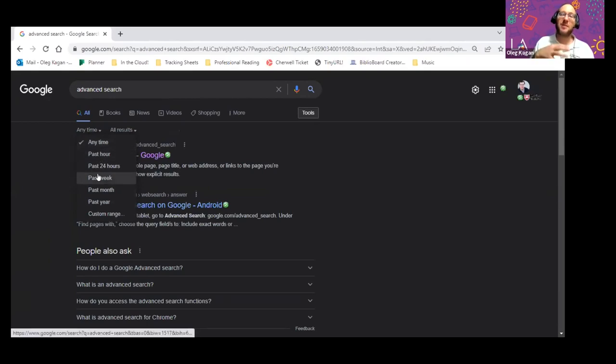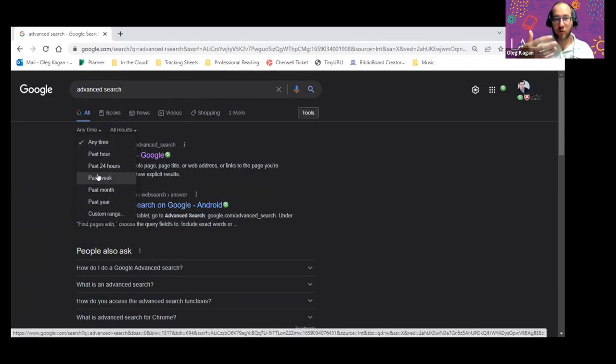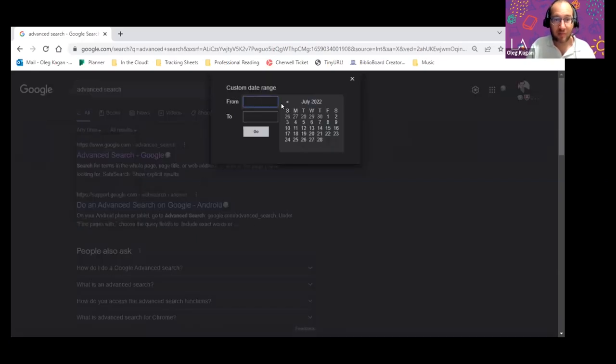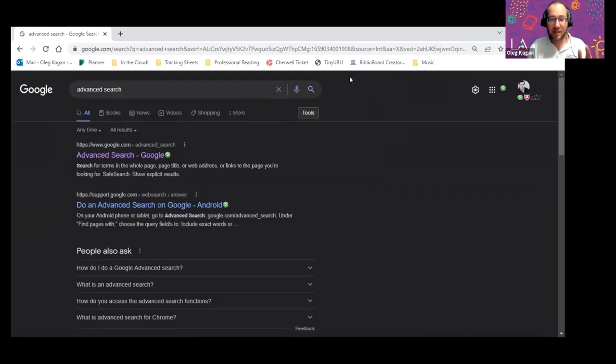I really like using the anytime option when you're searching for something that's time sensitive, especially something like tech support for a certain piece of software. For instance, Microsoft Word has existed for decades and decades. So when you search for a tip about how to do something in Microsoft Word, it may return results from an older version of Word. However, if you do past year or a custom range in the last couple of years, it's more likely to give you a better search.